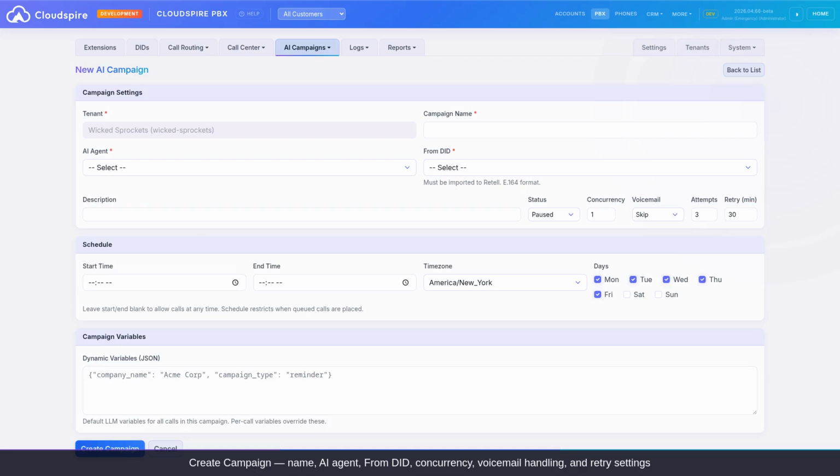The campaign settings card has the required fields. Tenant is locked to your current selection. Campaign name identifies this campaign throughout the system. AI agent is the voice AI that handles each call. Only agents with active Retell IDs appear in the dropdown. From DID selects the outbound caller ID number. This DID must be importable to the Retell platform.